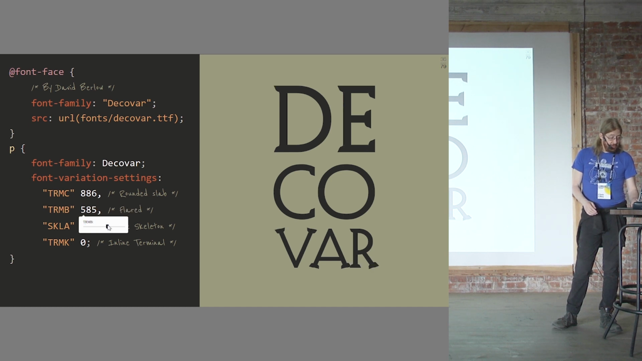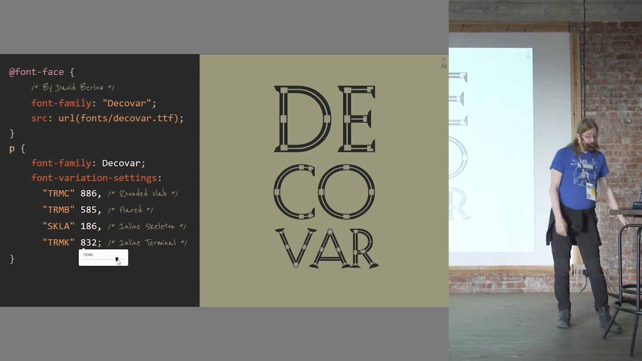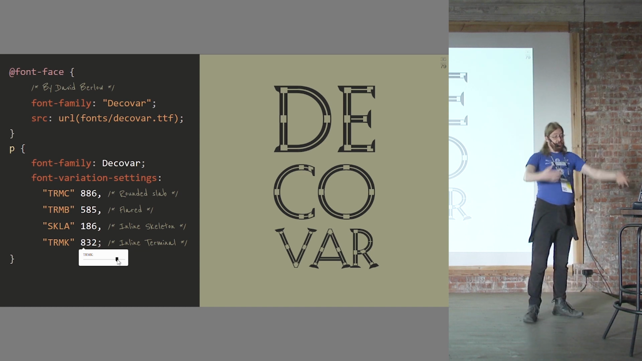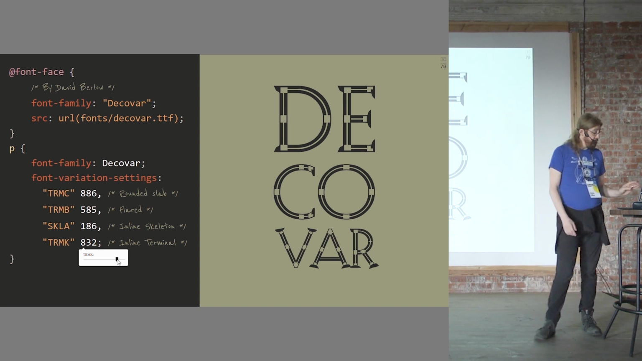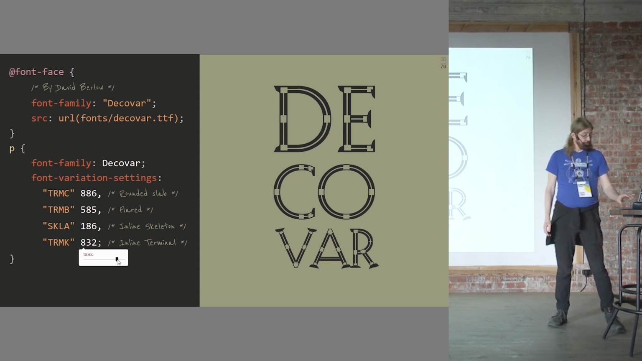So we can change them in subtle ways, or in not so subtle ways. We can make a little bit of space in the middle of them and a bit more space at the edges and come up with something like that. So this is 4 custom axes that are specific to this font, and you can set them using font variation settings.